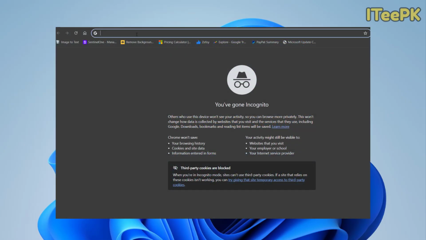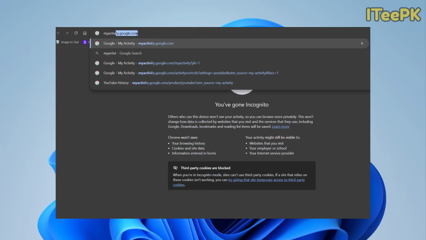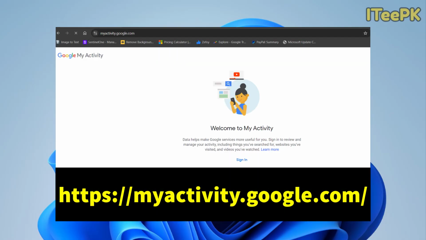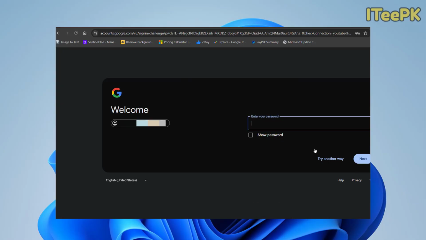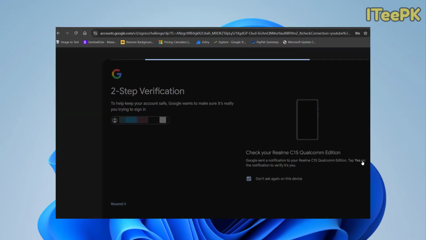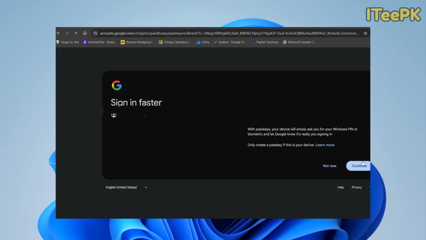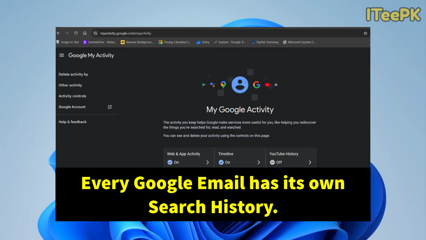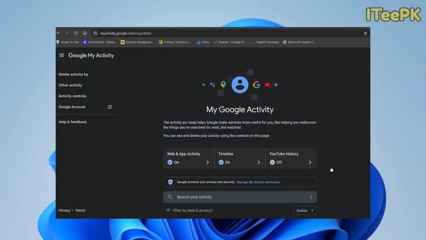Just open up any browser and type myactivity.google.com. Make sure you are signed in with the Google account where you want to turn off your search history, because every Google account has its own search. And please note that this process will be the same for your iPhone, Android, Mac or Windows.